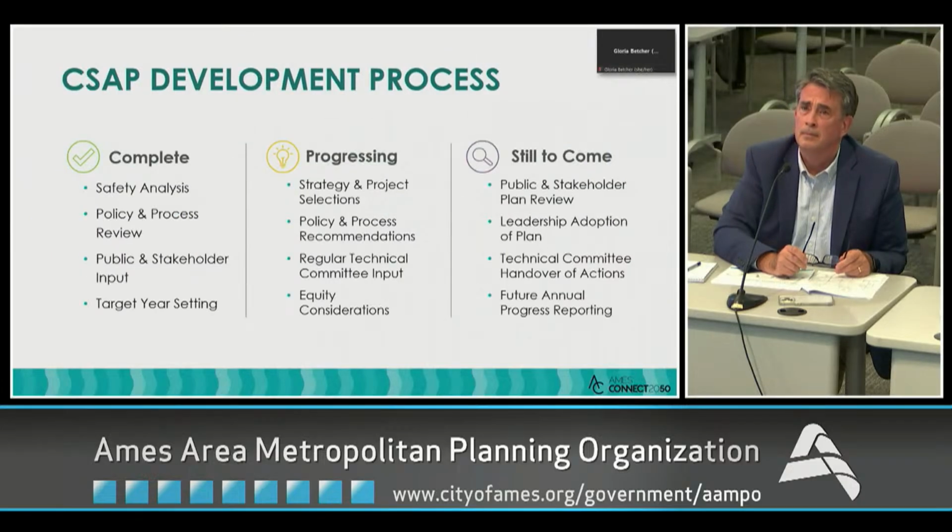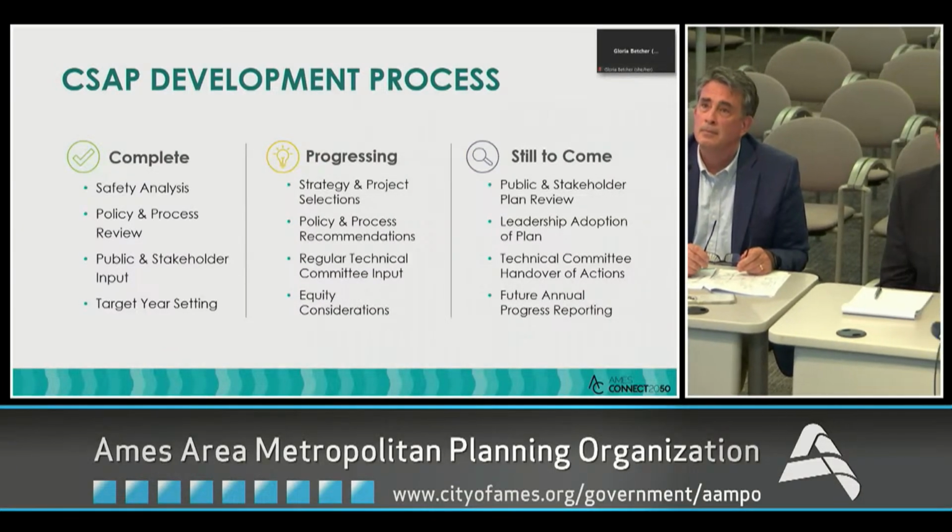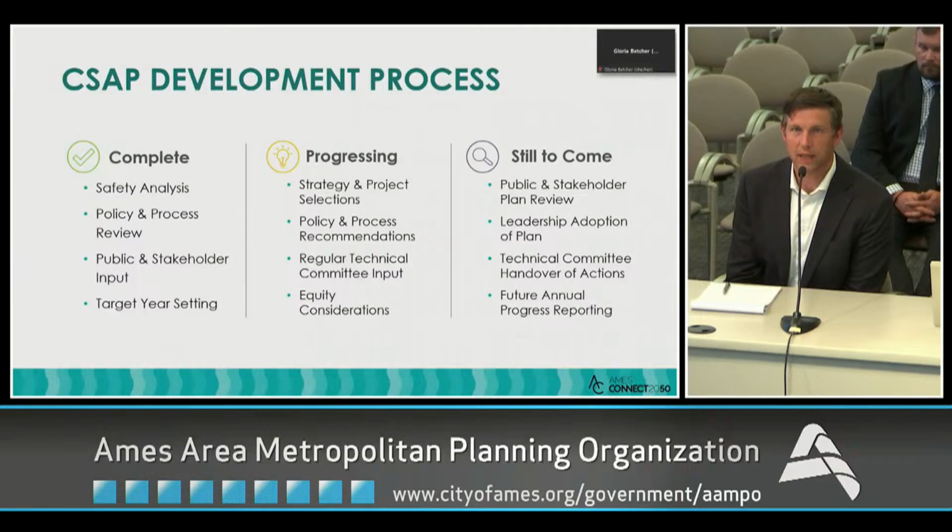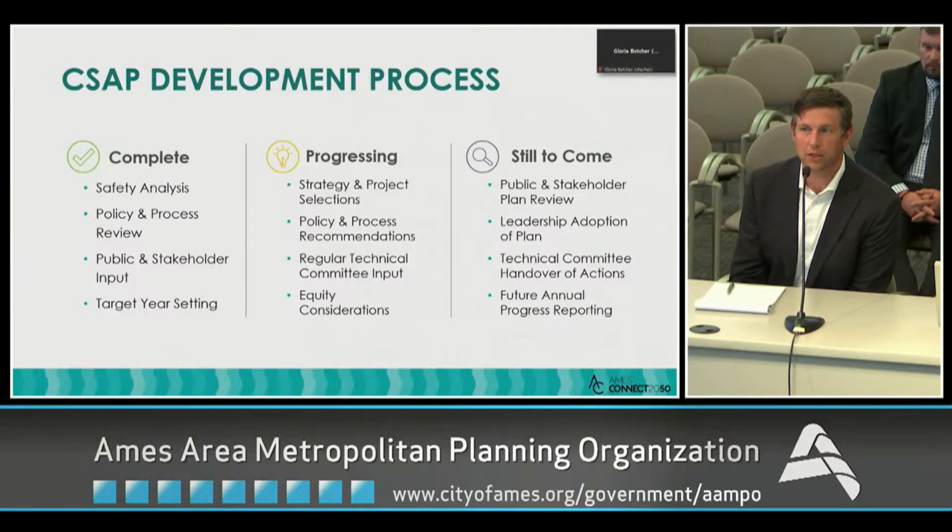This is a similar slide to the one I showed the last time I was here. We just advanced what's been completed. Again, we based things on both safety data and stakeholder input, plus an understanding of the current practice within those safety practitioners. We've been working alongside the MTP to make new recommendations, and we've also been working with the MPO's technical committee on those. Then the plan will wrap up with a leadership adoption, a little more public and stakeholder review at the draft stage, and a handover of some key recommendations to that MPO technical committee. Based on what the grant requires, there will need to be an annual progress report that the MPO will take over once this consultant contract is done and the finalized plan is out.